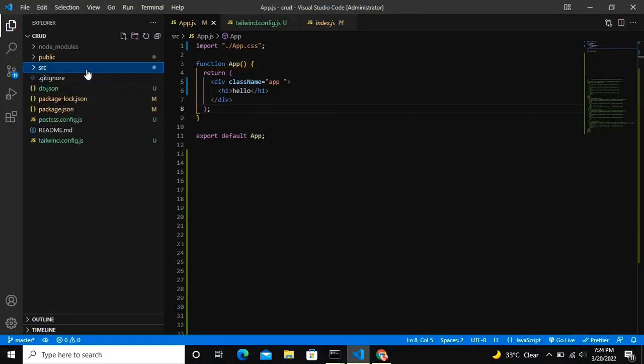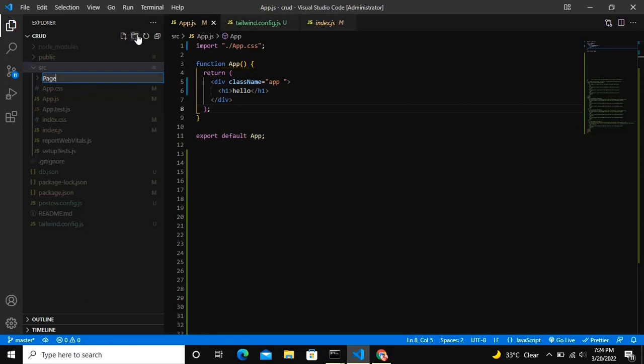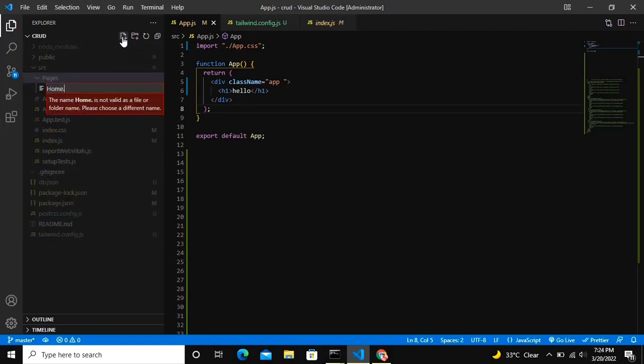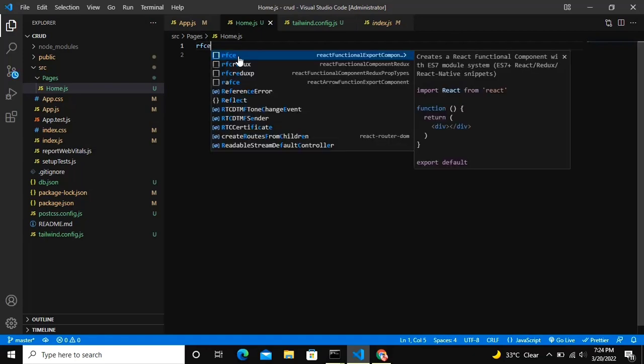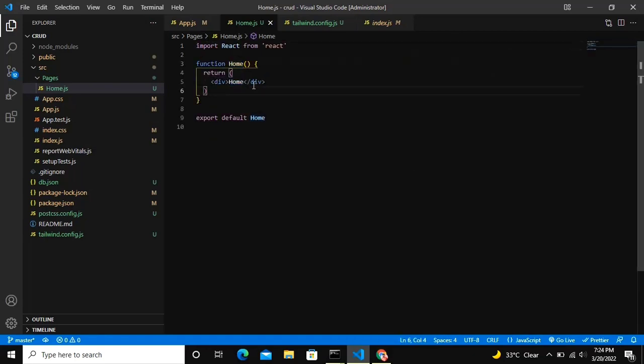Now I should define some components in the pages section. I have named it pages, you can name it components too, and here I'll name a file home.js, and this will contain all that data. Okay, and we need a navbar too.